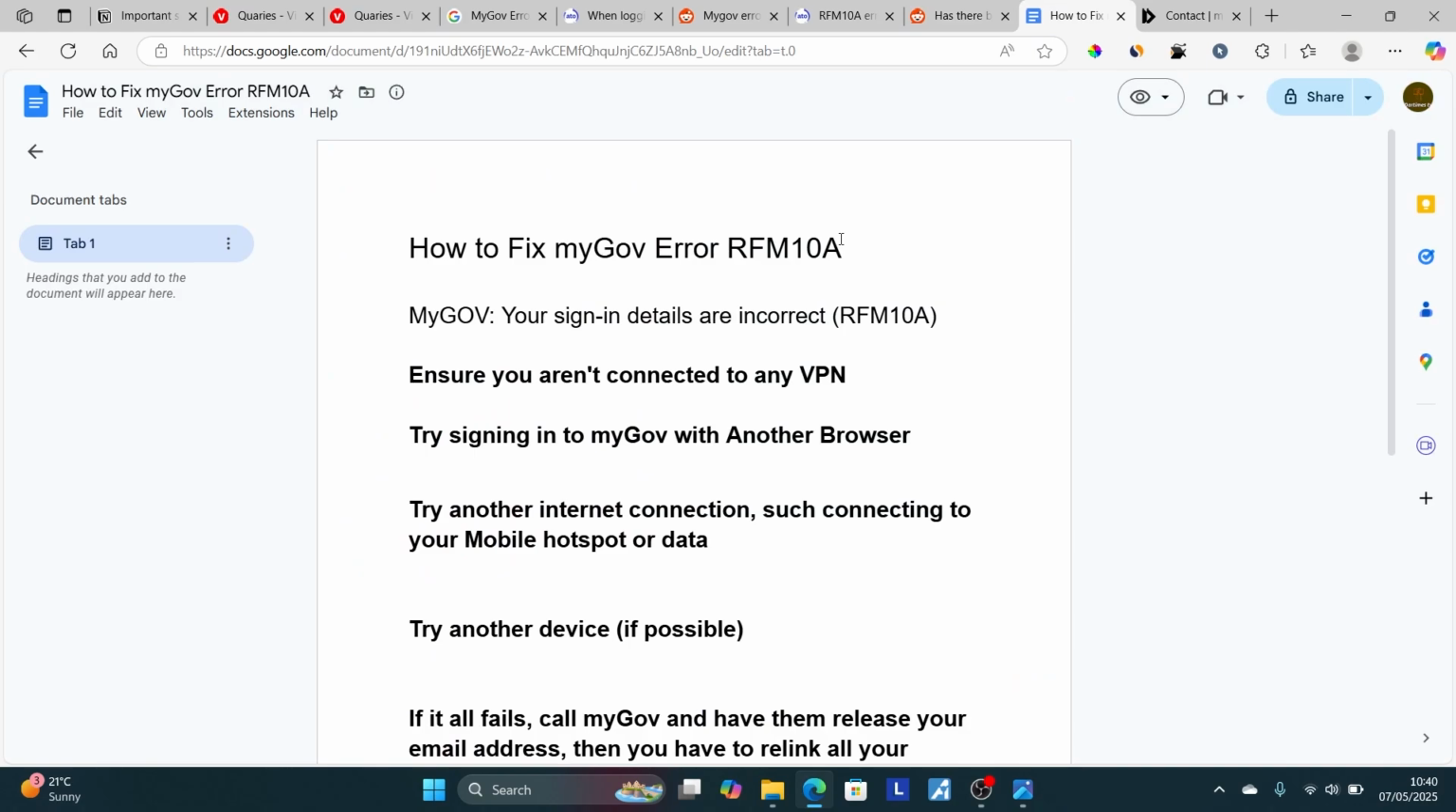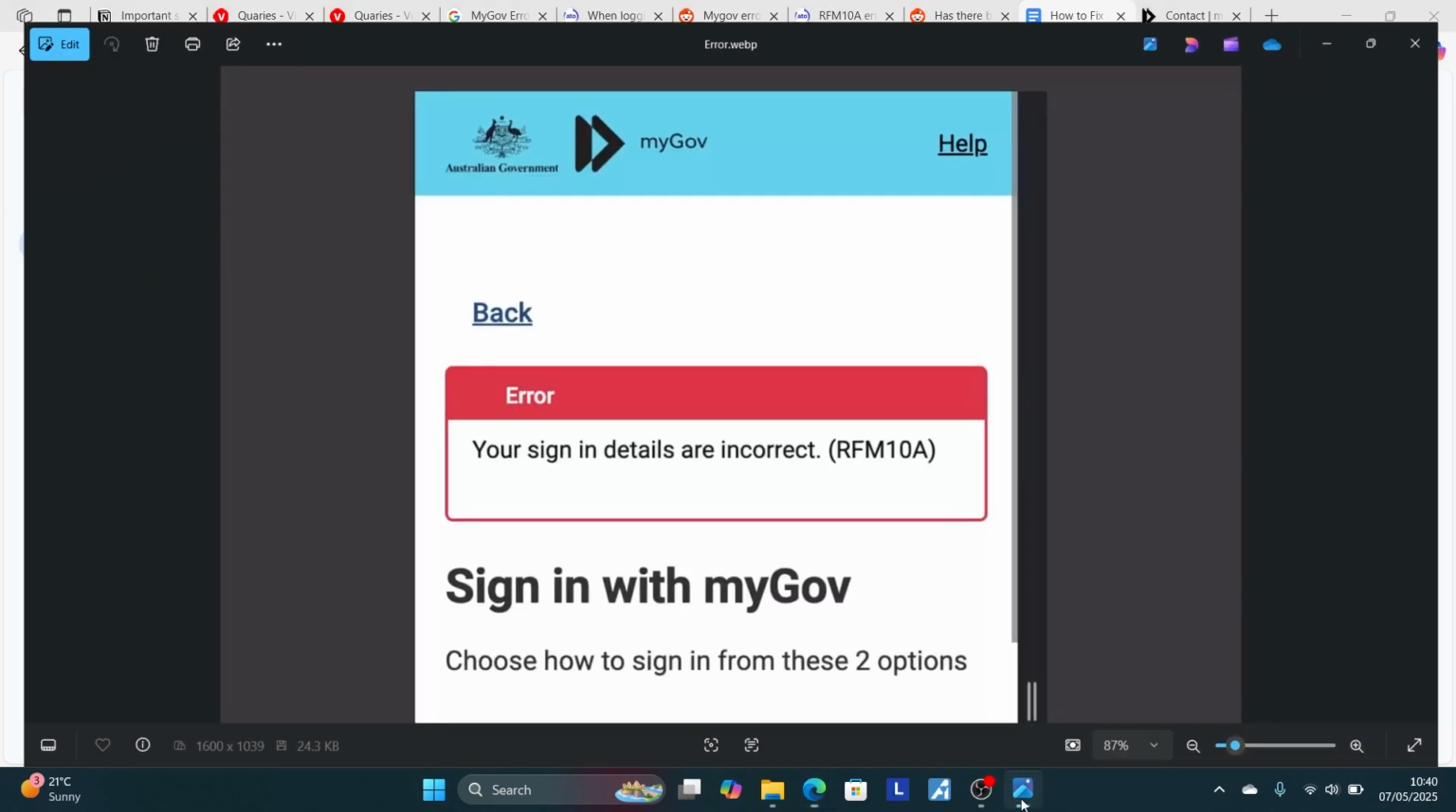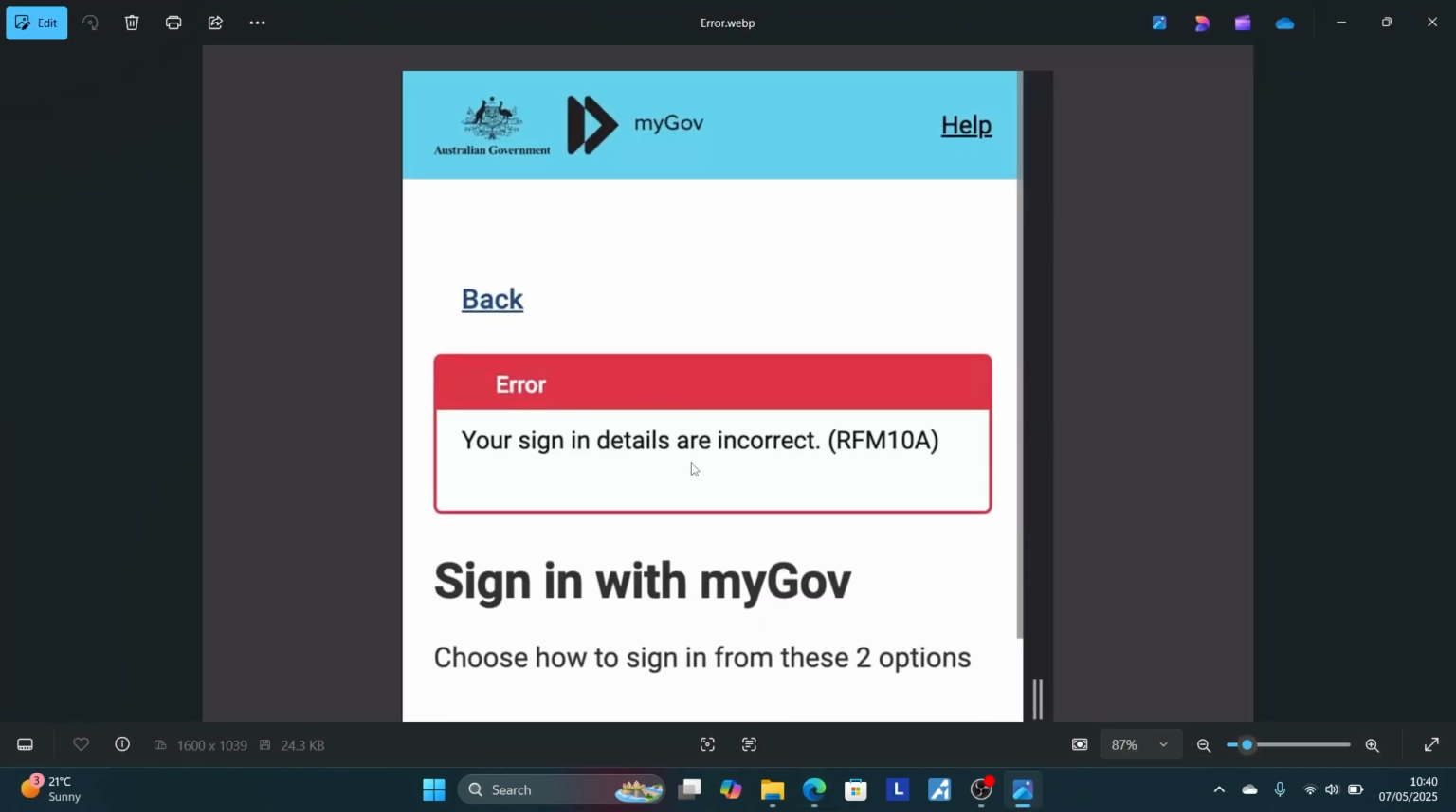So this is the best guide on how to fix this issue which says myGov error RFM10A. Make sure to follow these instructions very carefully, and I hope you'll be able to resolve this issue.